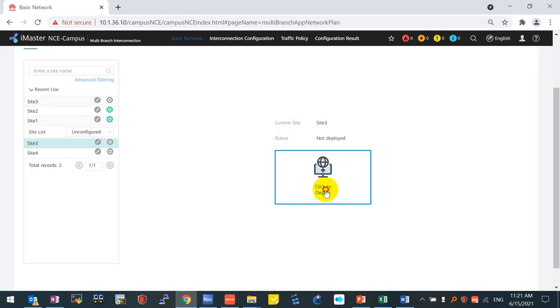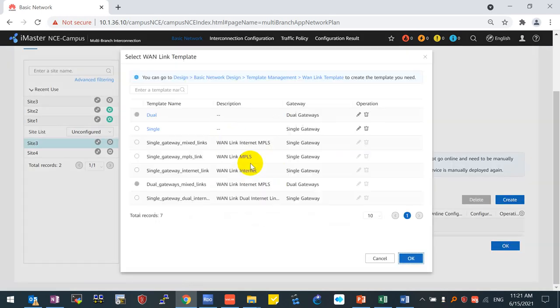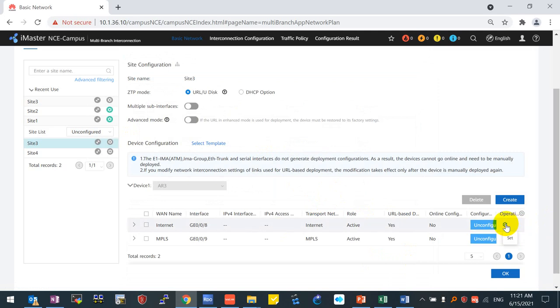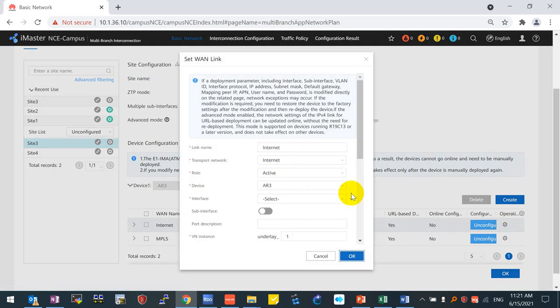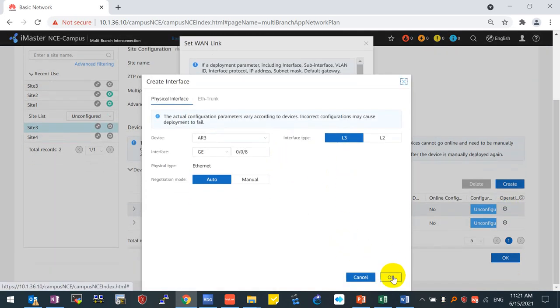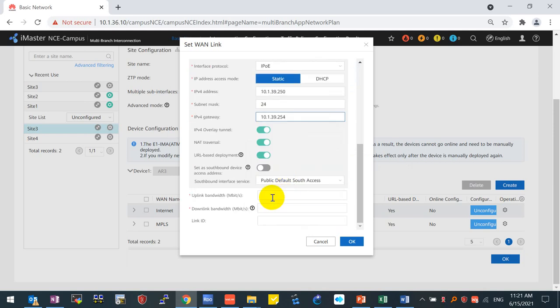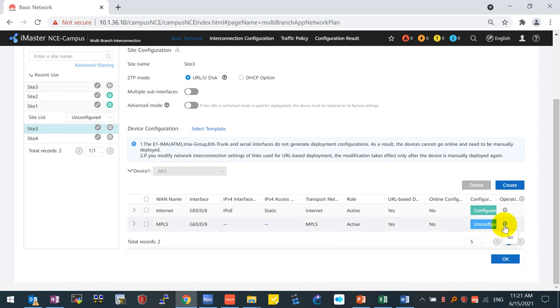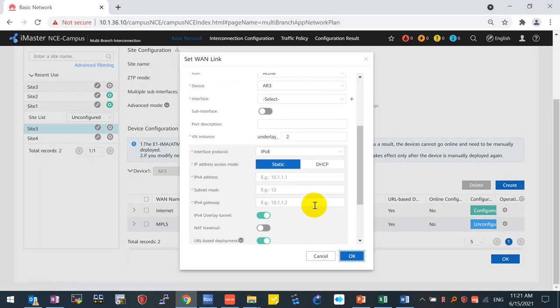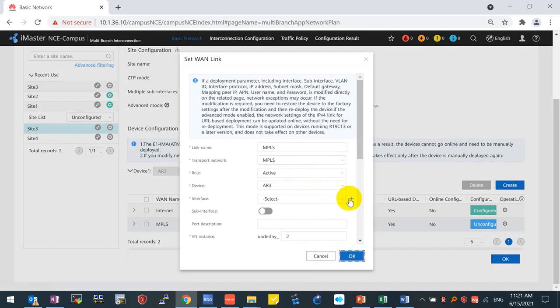For site three, we do the same, same as site two. This time it will be 10.1.39.250, 10.1.39.254. We set up all the uplinks and downlinks as 10 megabits per second.